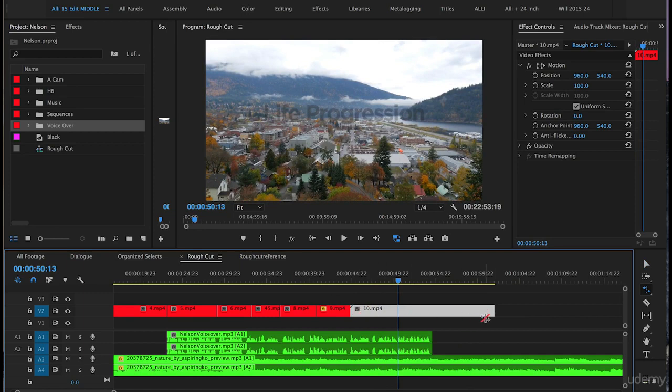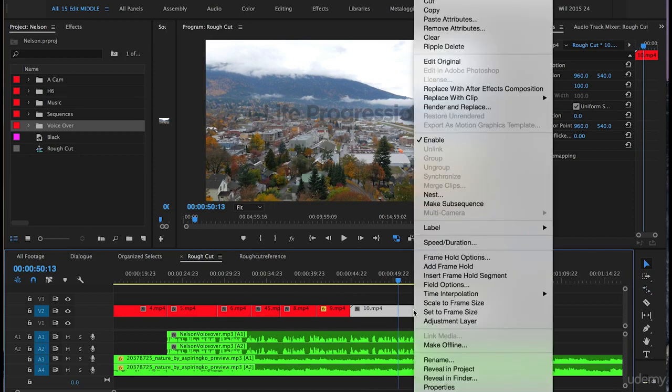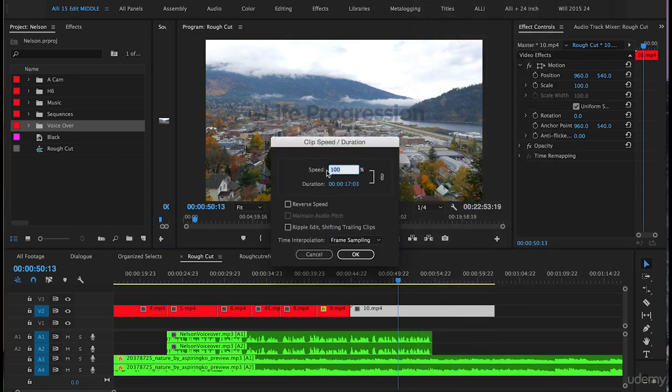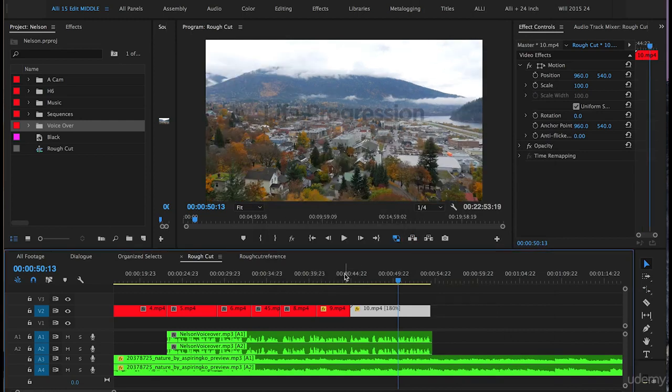Clip 10 is beautiful, but it's moving very slowly. It was filmed in slow-mo. I'm going to, with the clip highlighted, right-click on it, and I'm going to go to speed duration. So we'll click speed duration. Where it says speed, it is playing out at 100% right now. Let's type in 180 and push OK. Now let's play that back.